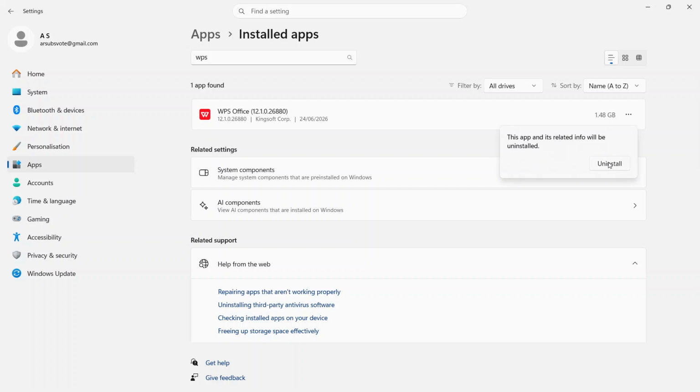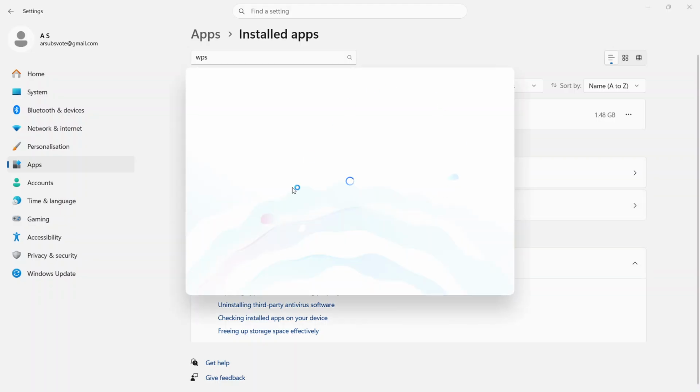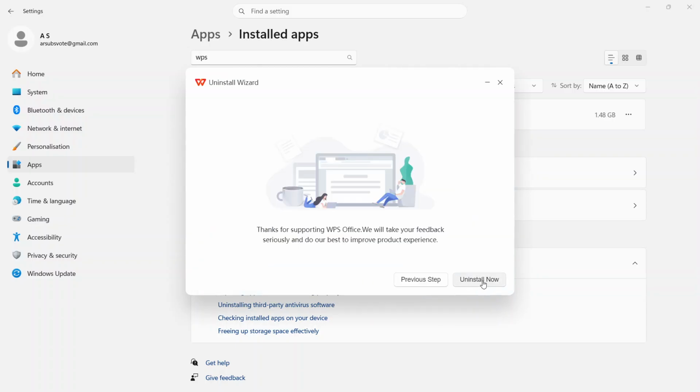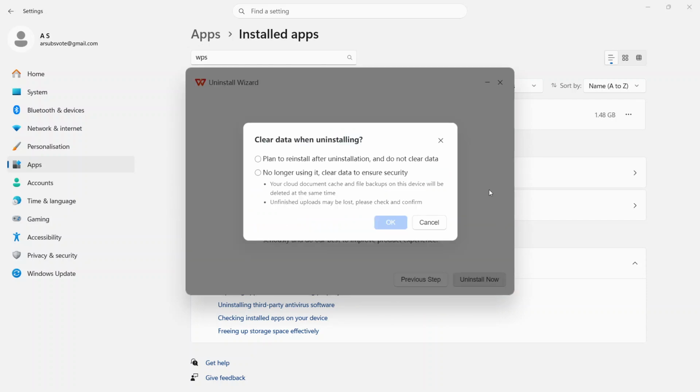Next, a User Account Control pop-up may appear, asking if you want to allow the app to make changes to your device. Click Yes. This is a normal Windows security prompt that appears when a program needs permission to continue with changes like uninstalling software. After that, the WPS Office uninstall window will appear. In that pop-up, click Uninstall directly and then click Uninstall Now when prompted. Follow the prompts carefully so the removal process continues without interruption.